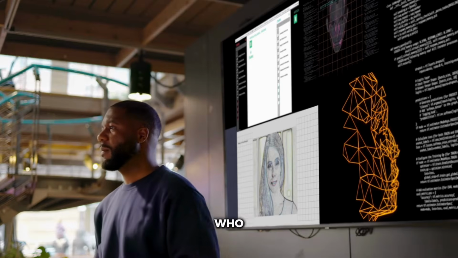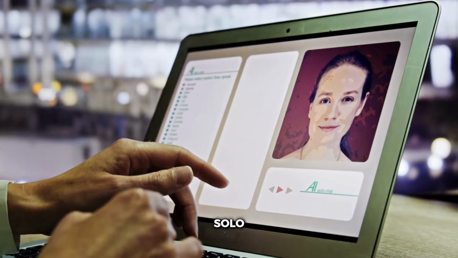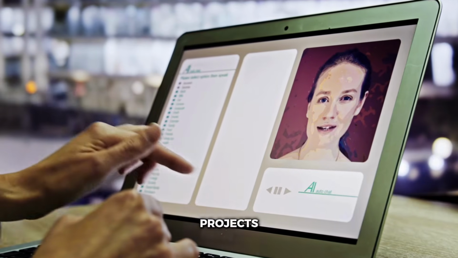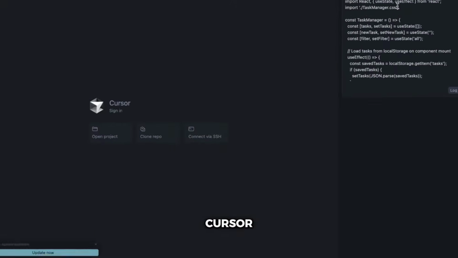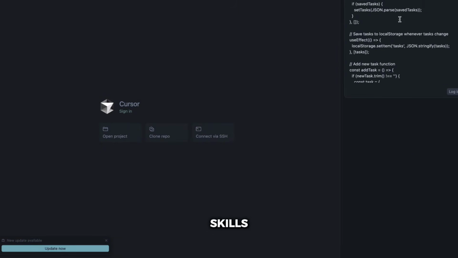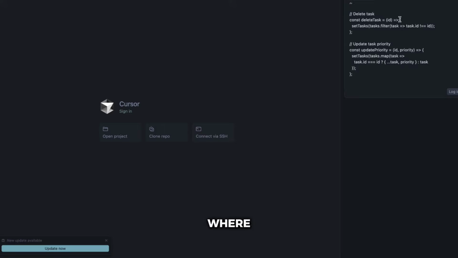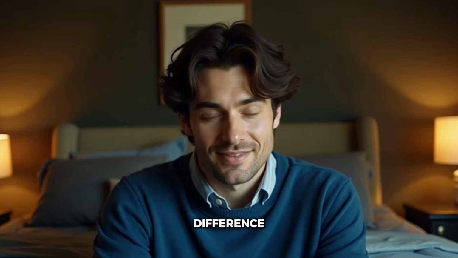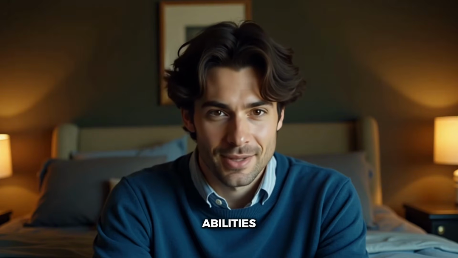This is for developers who already know how to code but want to code faster and smarter. Whether you're a solo developer working on side projects, a professional developer at a company, or a student learning to program, Cursor amplifies your existing skills. It's particularly powerful for developers working on complex code bases where understanding context and maintaining consistency is crucial. The key difference? Lovable replaces the need to code while Cursor enhances your coding abilities.